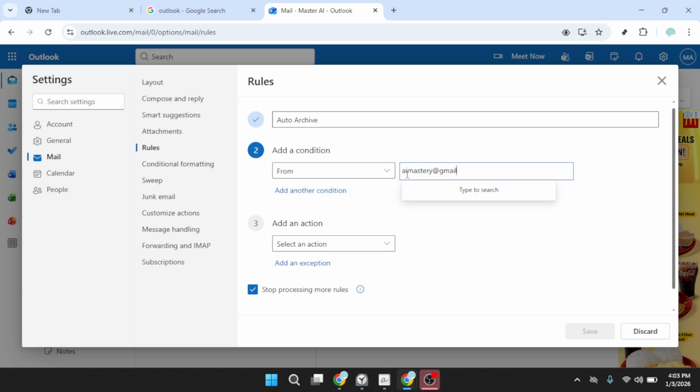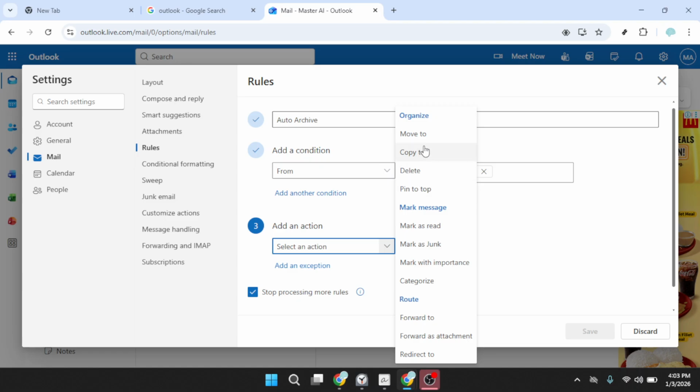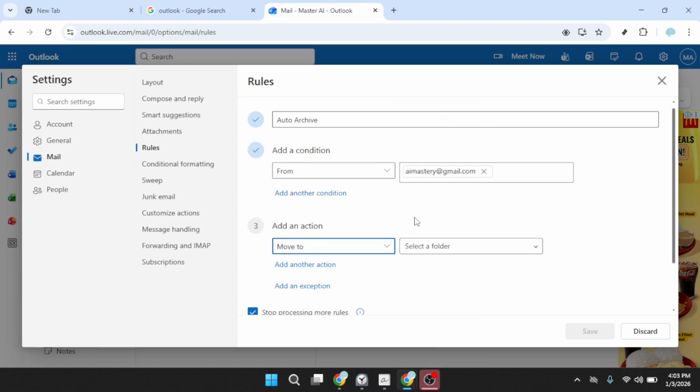Next, add an action. This is what Outlook will do when your condition is met. Choose Move To, then pick the Archive folder. Archive is perfect for messages you don't need in your inbox but want to keep. It's different from Delete. Archived emails remain safe and searchable, and they won't clutter your main view.